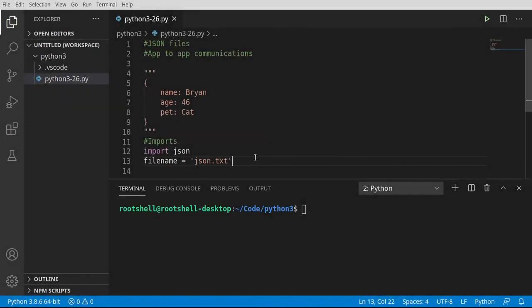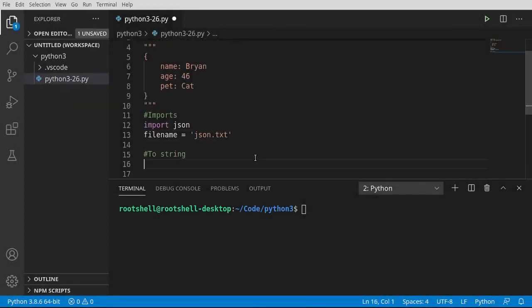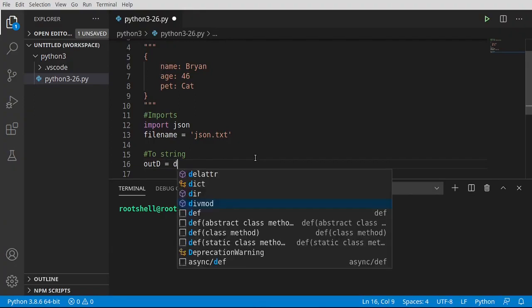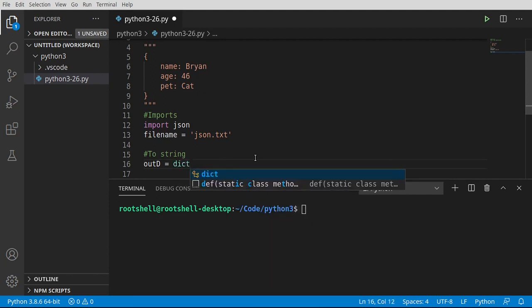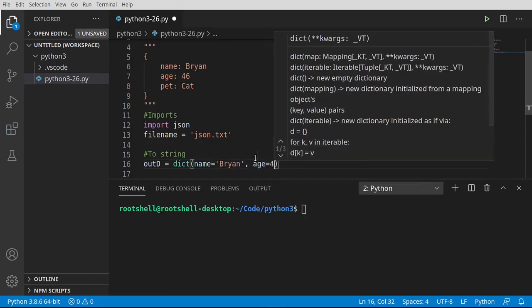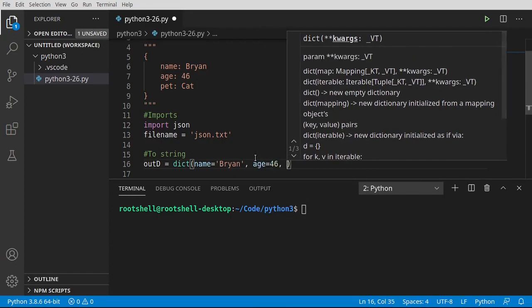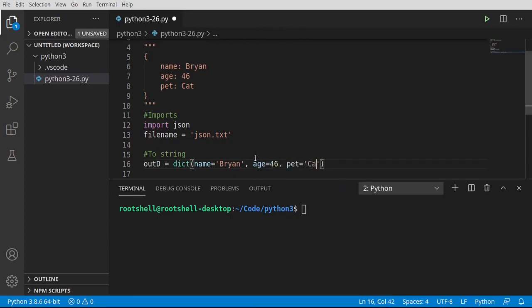Let's start this off super simple here. So we're going to put some dictionary to a JSON formatted string. Say that 5 times real fast. It's a little confusing, but that's what we're going to be doing here. I'm going to make a variable called outd. You can name it whatever you want, but I just want to know that this is the output dictionary. This is what we're going to convert. So I'm going to say the dict function, and I want to make a dictionary that has key value pairs of name, Brian, age, 46, and pet, say cat.